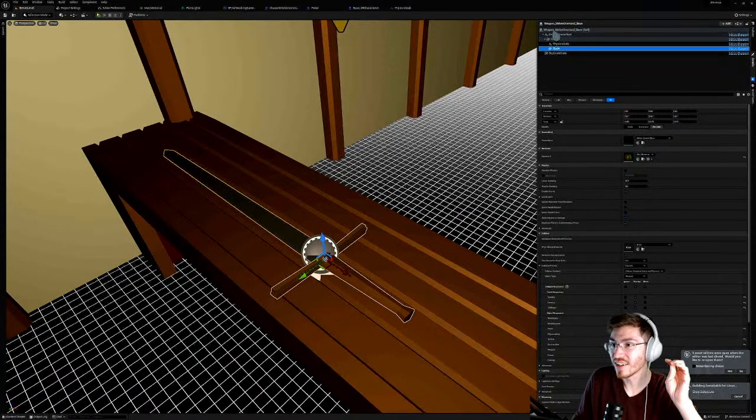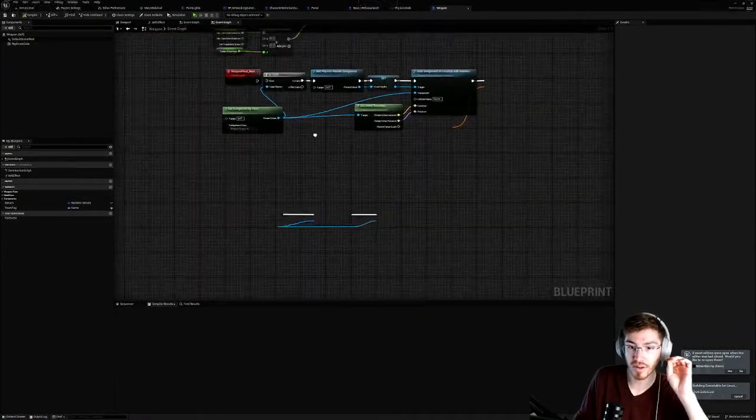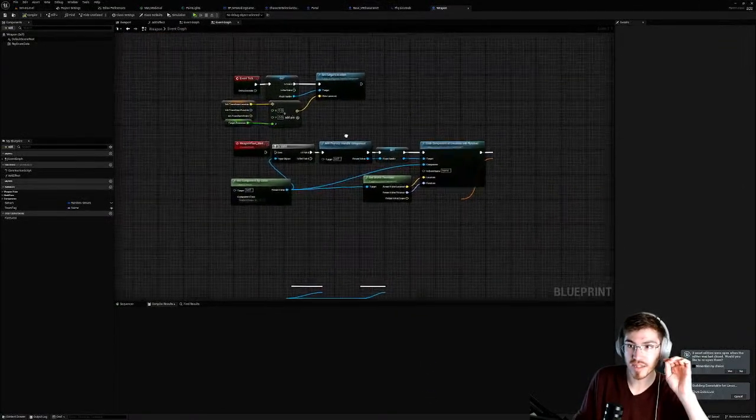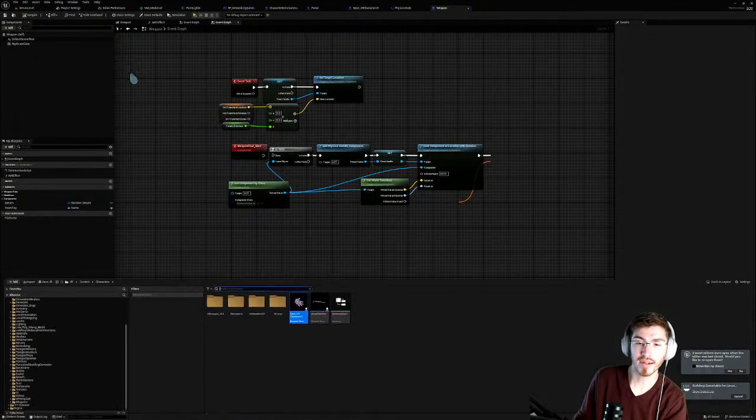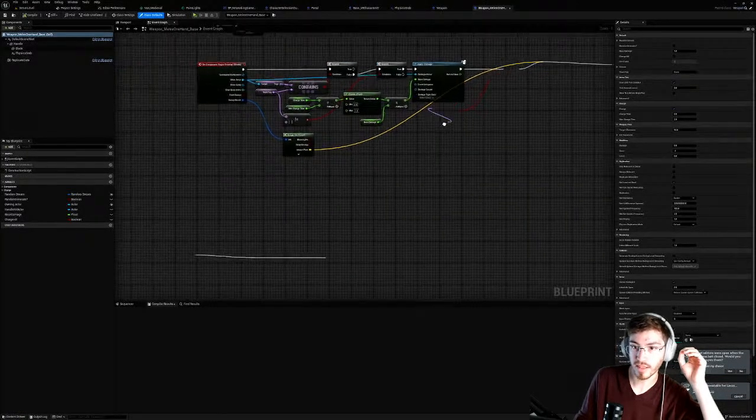Let's see here. Let me make sure this is working all correctly. So the storage should be working correctly now. Let me see here. Oh, it loaded up the weapon. God dang it. I don't want it to load up the weapon. I want it to load up this.